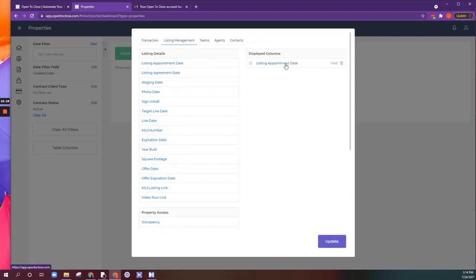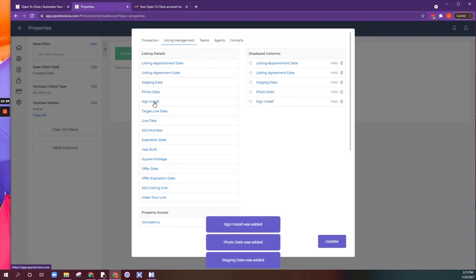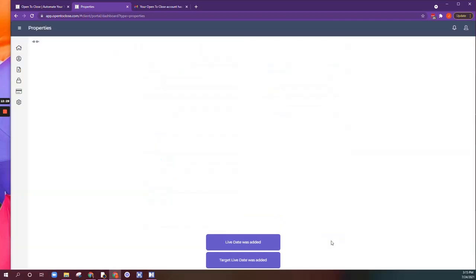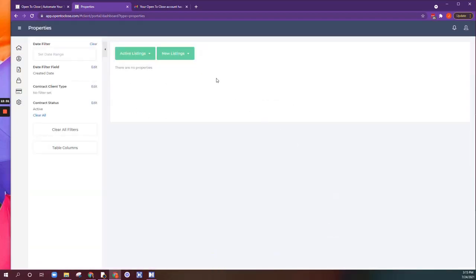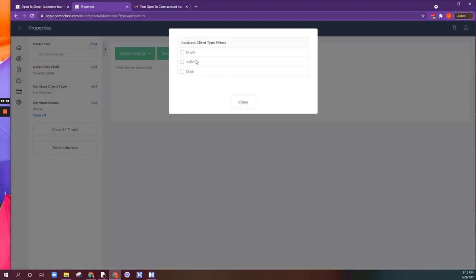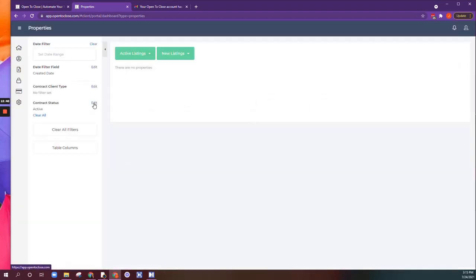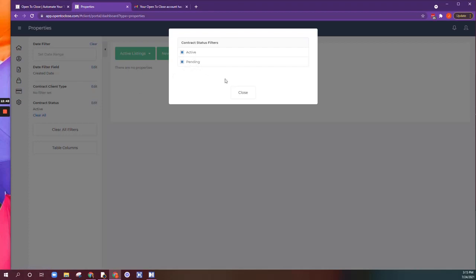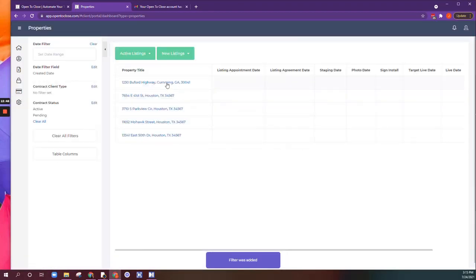Displayed columns, those are the column headings. So if you wanted the listing appointment date, the listing agreement date, the staging date, photo date, sign install date, the trigger live date, and the actual live date, you can completely customize that so that any transaction that is active will show up, the information will show up there. Right now, I don't have any active in my personal account, so I'm going to go ahead and change this to active and pending just so that you can see that it is going to show up exactly how that is.